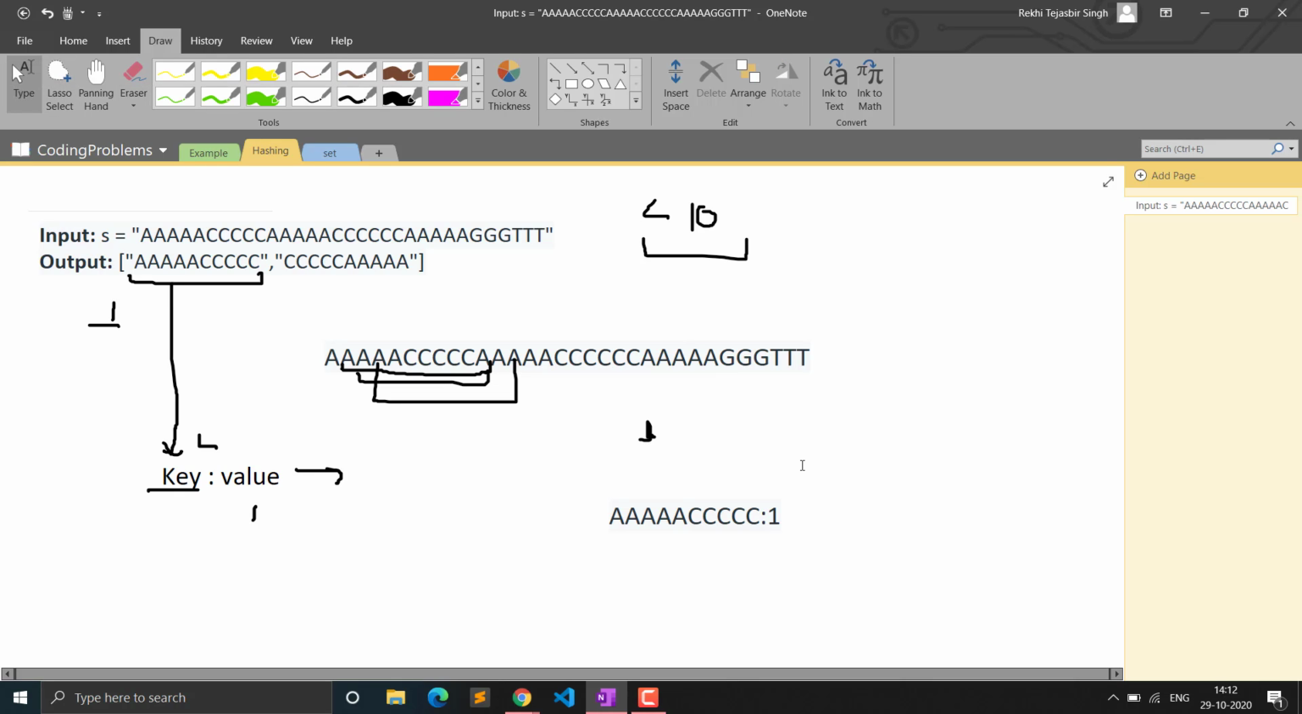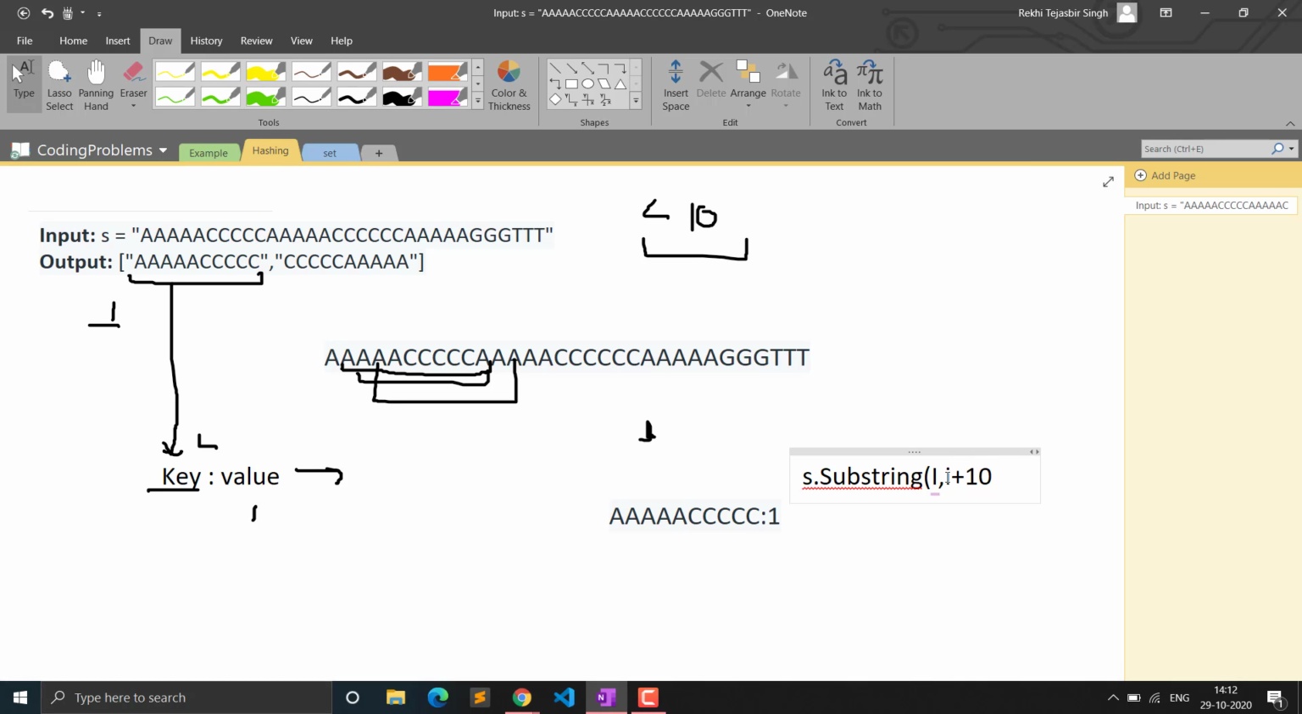I will write here also, so we will simply use the substring function. I'm just writing the substring, it is not the particular syntax of any language. So it will be s, the string given, and I. You can see we will write it like this: s substring, starting from I till I plus 10.